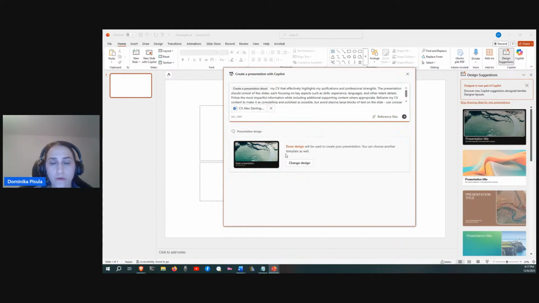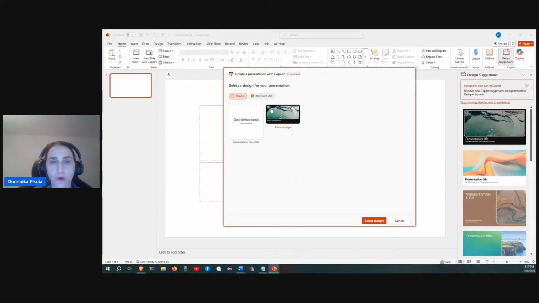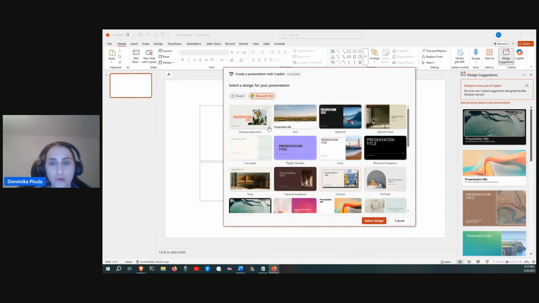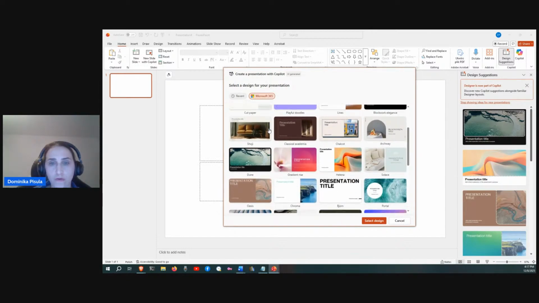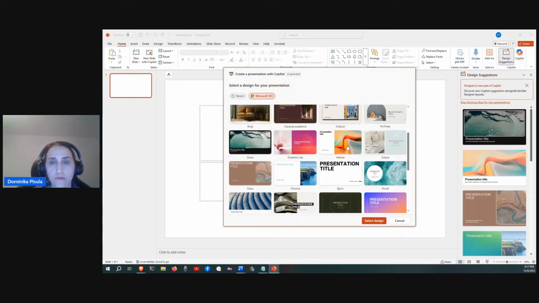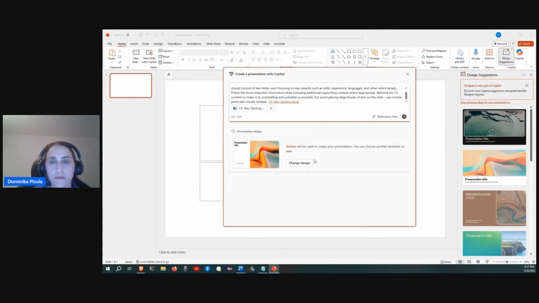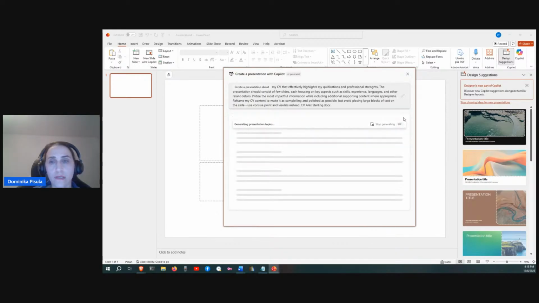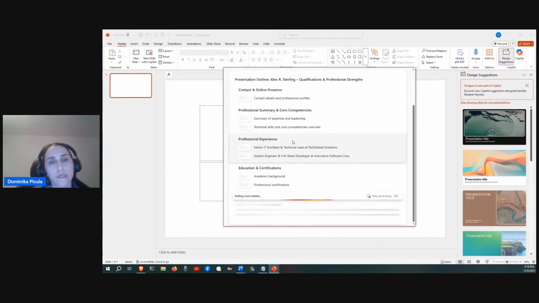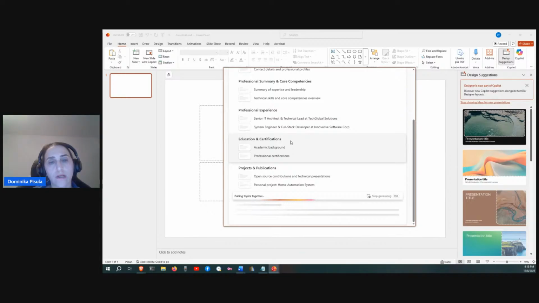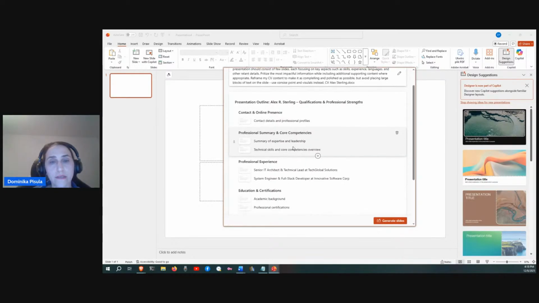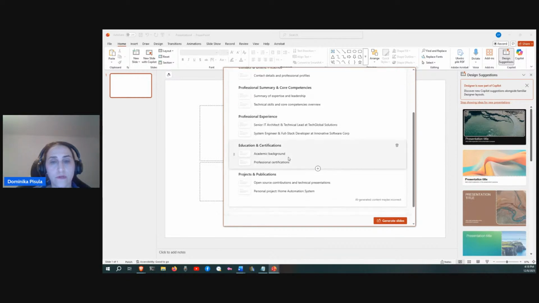And Copilot gives us also the opportunity to change the design. So we can go to Microsoft and choose the design which we want to have for the presentation. Let's choose maybe Helena for this. We have here a reference to our file, and let's see what Copilot will give us. As you can see, it's quickly creating the slides. You can see the agenda of the slides from the beginning.